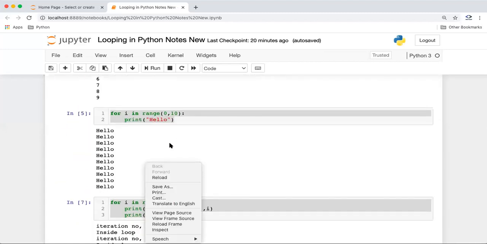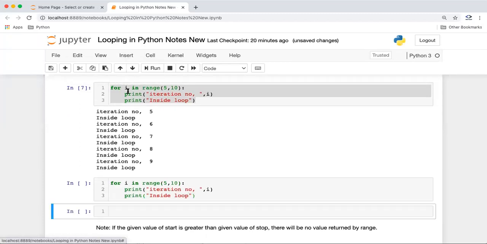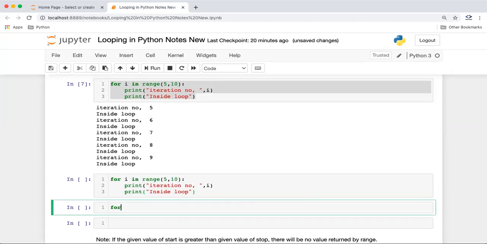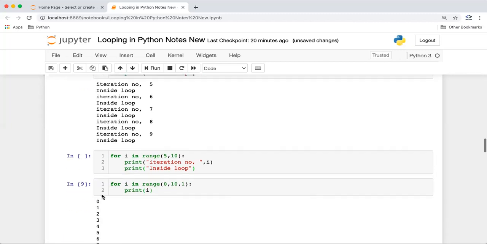Let us suppose I say for i in range 0, 10, 1, and I say print i. So what does it mean? That we have to start from 0, go up to 10, and there will be a gap of 1. We know by default it's 1 only. We get 0, then 1, then 2, like this. So by default step is 1 only, and the output of this program will be the same as default.